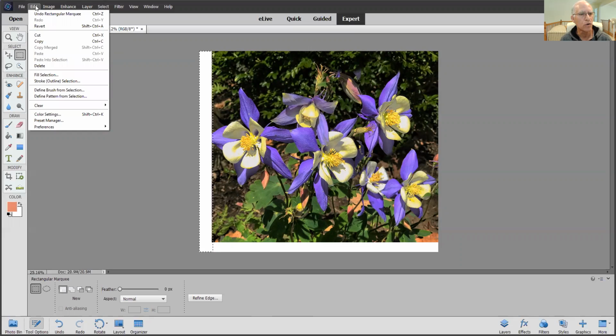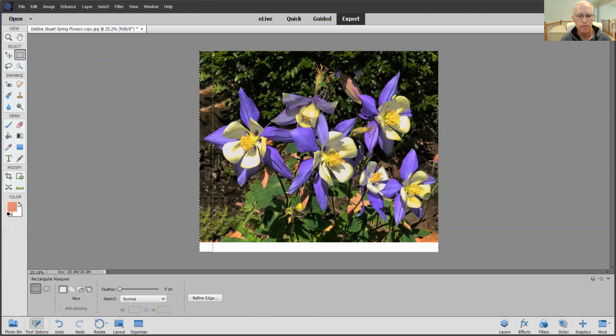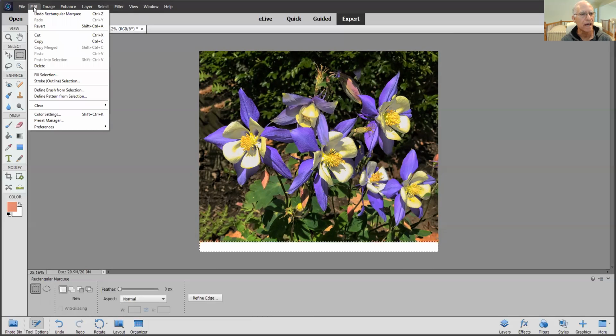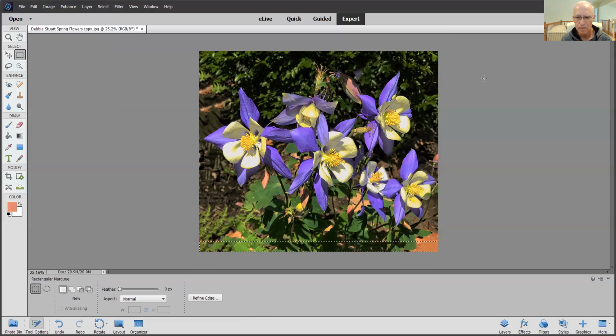And then we can go up to Edit, Fill Selection. There's a pull-down list here. And on this pull-down list is Content Aware. We want 100% opacity and normal blending mode. And when we say OK, it will fill that area in. We could then do it again and fill it in on the bottom area. And again, do Edit, Fill Selection, Content Aware, OK, and it'll fill in that area as well.